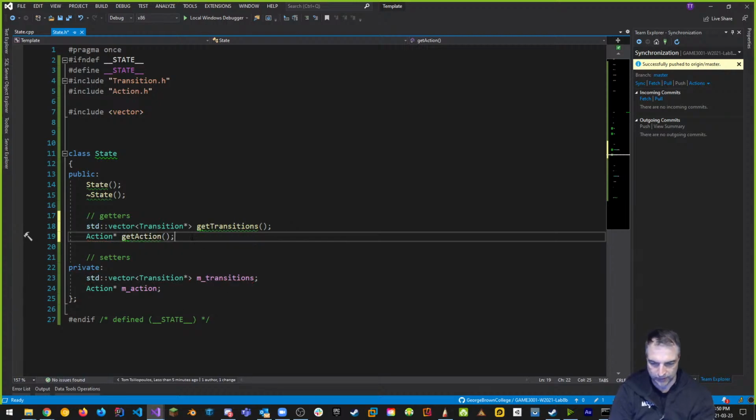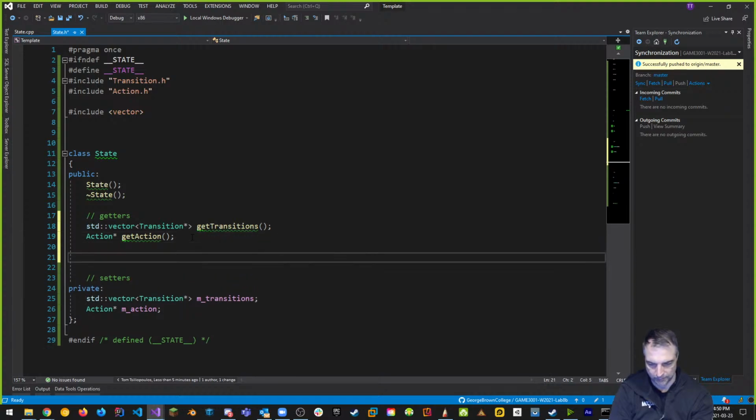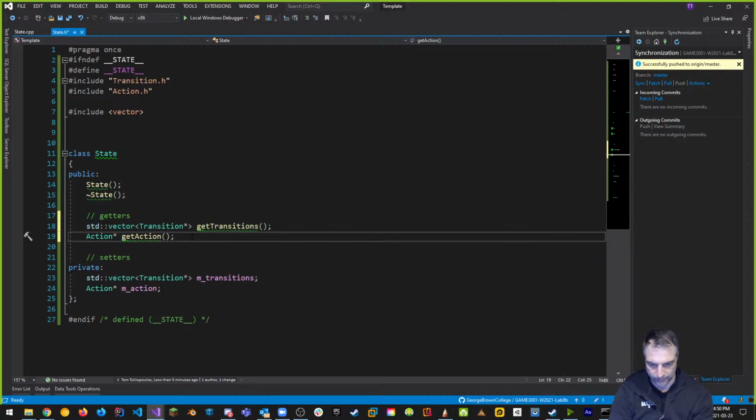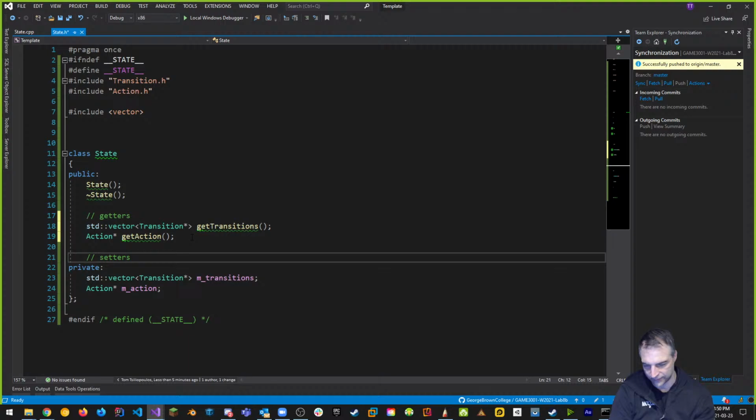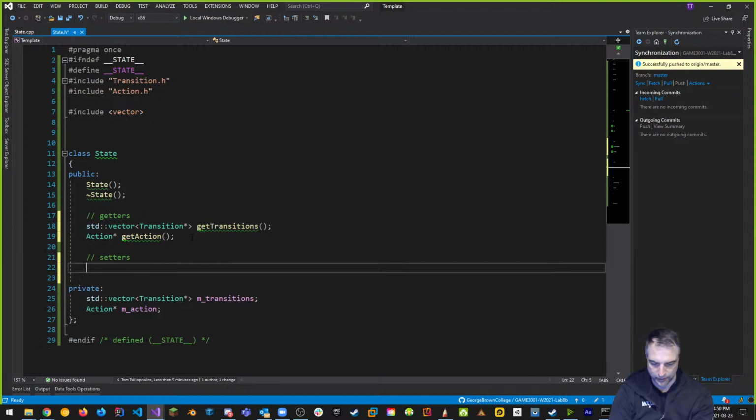I also want the ability to add a transition. So kind of a getter, but more like a setter. Because we're setting something, any kind of adding or whatever, I'm going to put it here under setters or mutators, right? So I'm going to say void. We're going to say add transition.